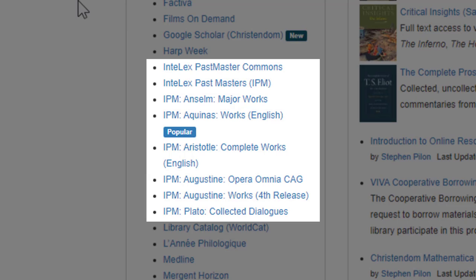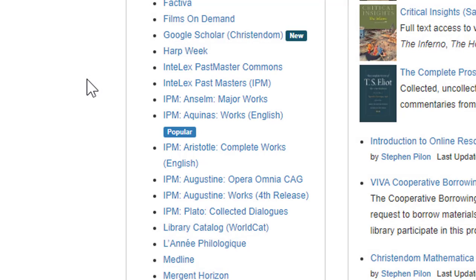Intellect's Past Masters, and as you can see there's a bunch of them here marked IPM with the author's name. I tried to pull a few of the major ones out, but Intellects is a group that provides full text of many classic sources. We have a lot of Aquinas, Anselm, Plato, Aristotle that you can get access to, and it's the complete works, fully searchable. You can download, print out sections of them as you need, but very useful, very highly used in our library.